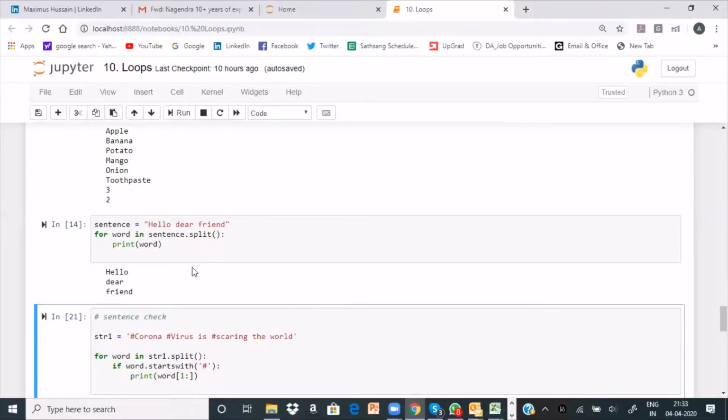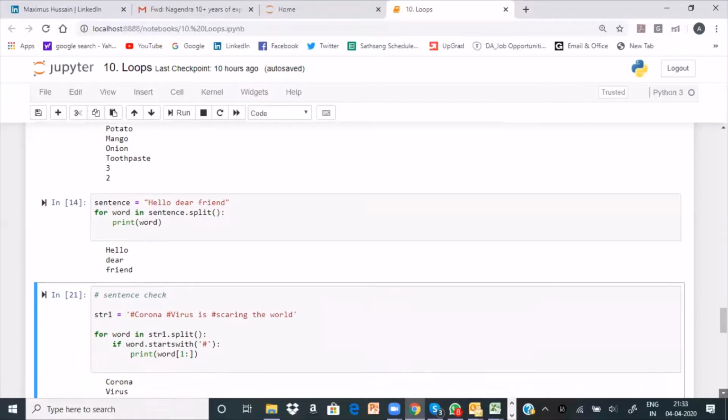See here, I'm using the split function, applying it onto this particular statement or string, and just printing the word. So you learned the for loop, and at the same time there are four possible keywords: alphabet, number, list, and word. Now slightly, this is the logic.